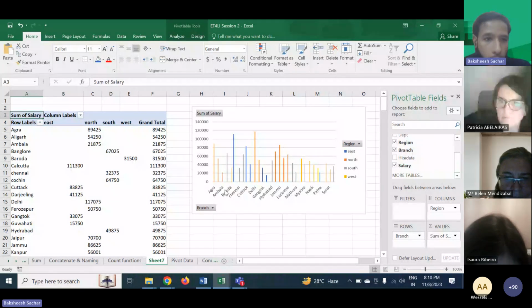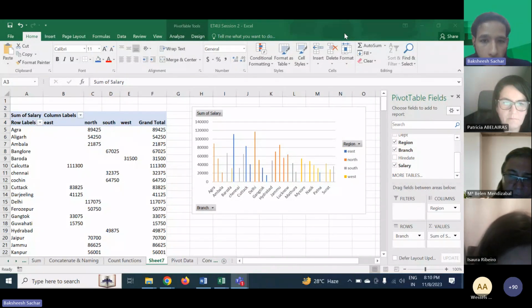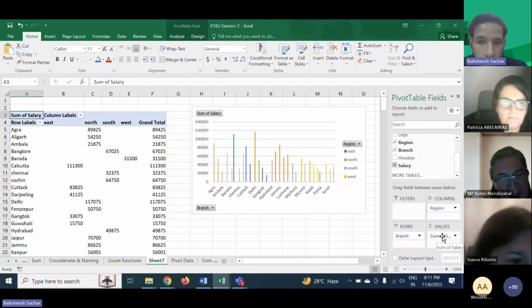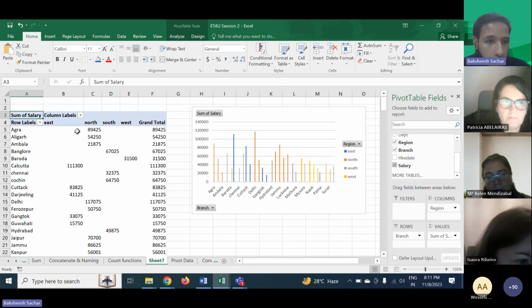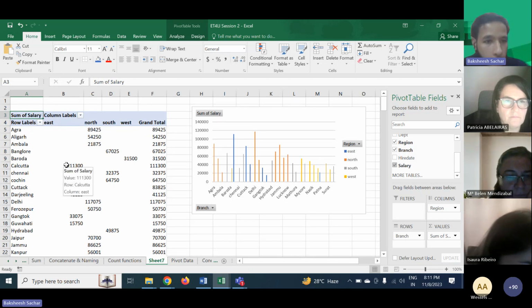So now I have the data. Automatically, Excel is creating this data for me: in Agra, how much is the salary that I'm giving? Why is it calculating this? Because in the values, I have given the sum of salaries. That's why it has automatically created this data for me. Now I have the data that in East, for example, in Calcutta, what is the sum of salary that I'm giving?